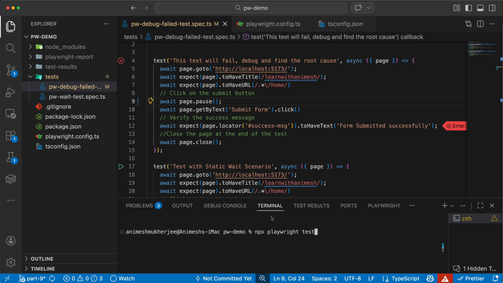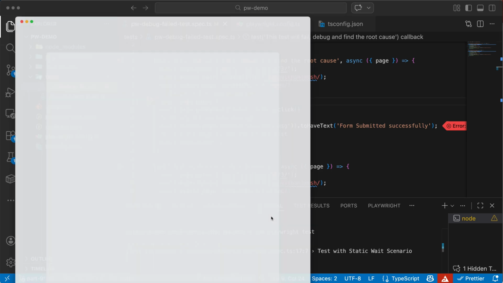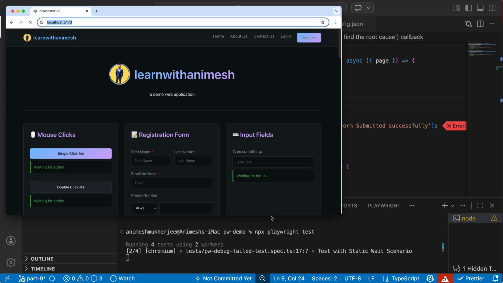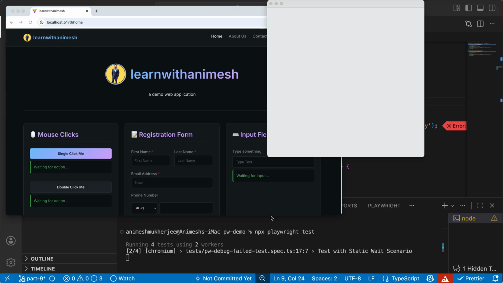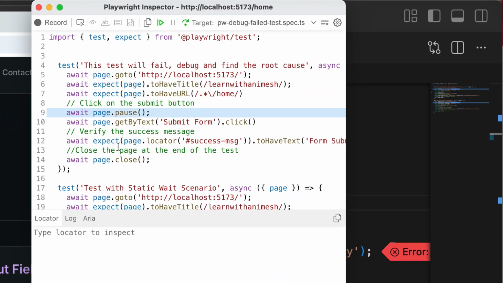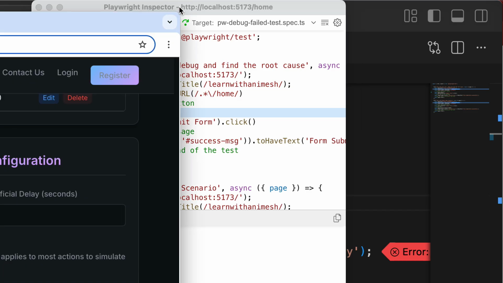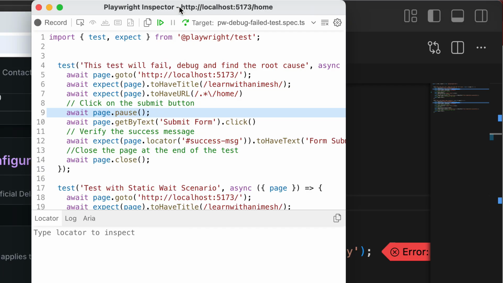I have executed npx playwright test, which will execute all the tests through the CLI. So there are a total of 4 tests. It is using 2 workers, and whenever it tries to execute this test, it will open up the Playwright inspector tool, because I have a page.pause. As you can see, this is the same Playwright inspector tool. It has opened up, and it will execute this line by line.